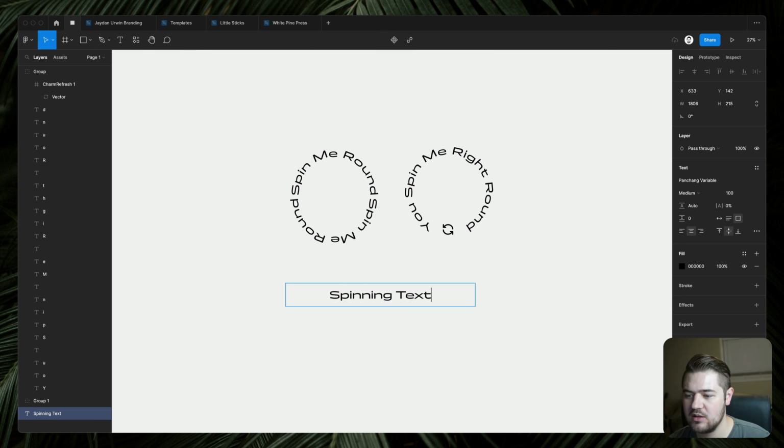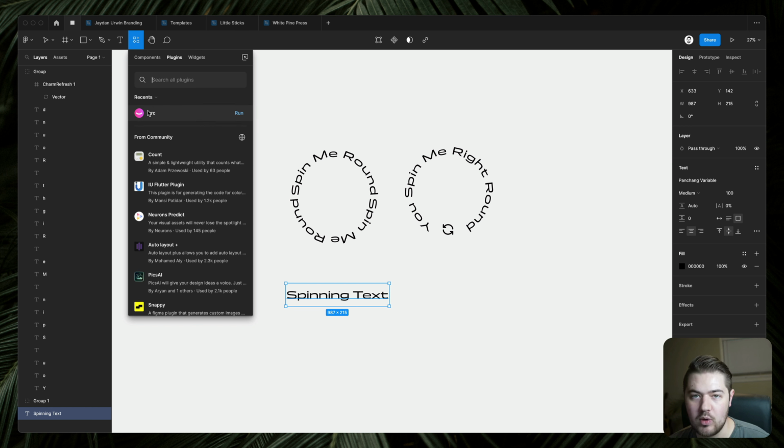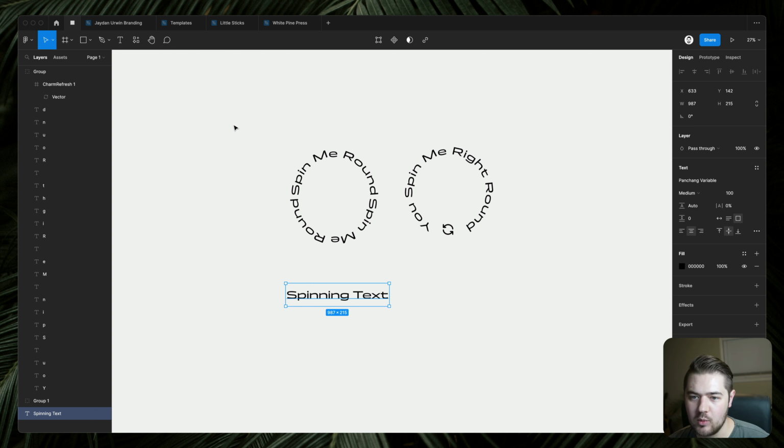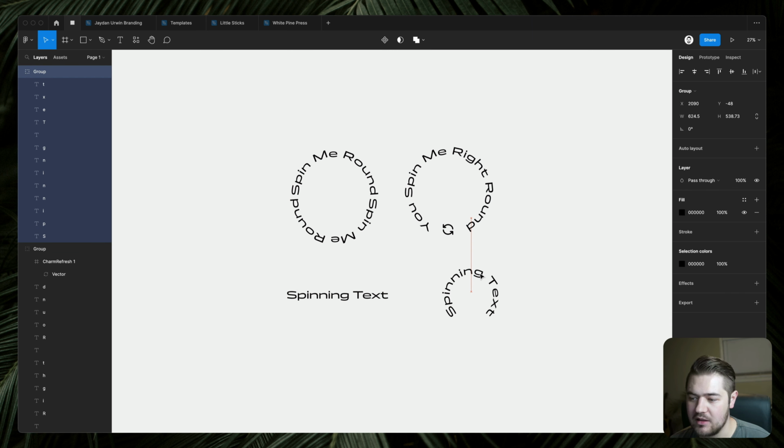So all I did is just type the spinning text inside of Figma. And then I'm going to bring these constraints all the way down to right before it breaks. Right click on the text, go to plugins, and then you're probably going to want to do find more plugins, but the Arc plugin is the one that I used and it works really well. So we're going to run Arc on our text that we right clicked on. And then I'm going to bring this bend pretty much all the way to the top. It might take a little bit of playing around with this too to get the exact effect that you're looking for. But see, spinning text is now in a circle or nearly a circle.